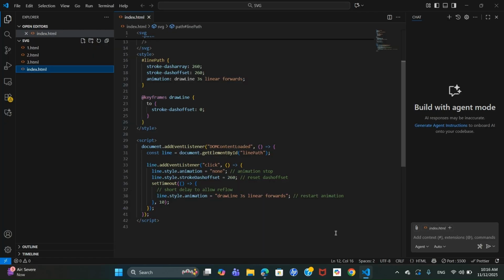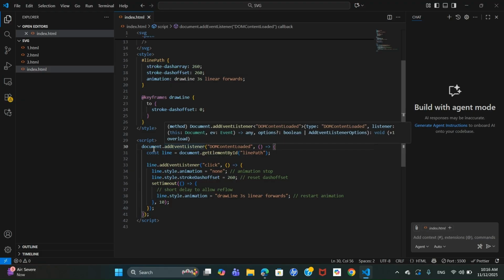Step 3. Add interactivity with JavaScript. Alright students, now we're going to make our line animation interactive. We want the line to restart its drawing every time someone clicks on it. First, we make sure the page is fully loaded before running our code. So we use document.addEventListener, DOMContentLoaded, equals. This ensures our script doesn't try to run before the SVG is ready.